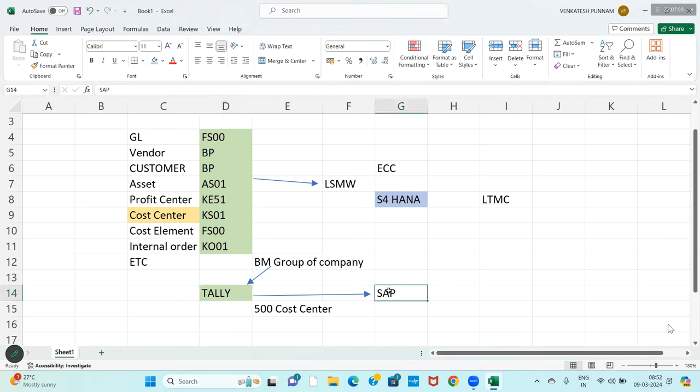If you have one or two cost centers, one or two assets, one or two GLs, then directly go to the respective T codes and create. But in a business, they have hundreds of master data records, thousands of GLs, thousands of vendors, thousands of customers. Then what will you do? We are unable to use T codes for hundreds or thousands of records; it will take a lot of time. The solution is LSMW, Legacy System Migration Workbench.